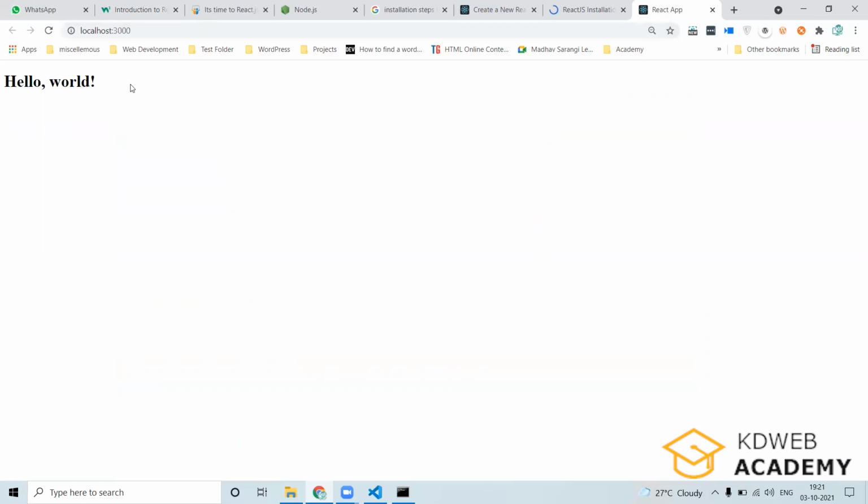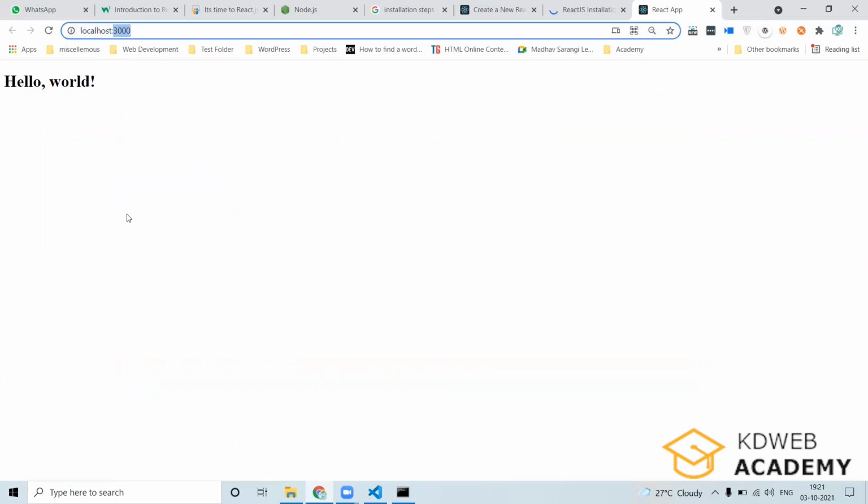Here, we have executed our first React program. I will tell you from which file this has been executed. As you can see here, it is executed on localhost, port number 3000. Various applications have their own port numbers. If you are using the Apache server while executing a PHP program, the default port number will be 80, which will not be shown actually.